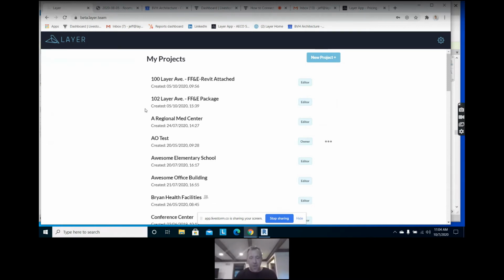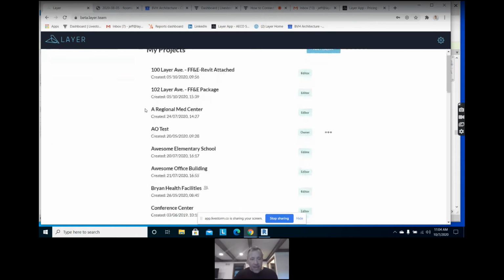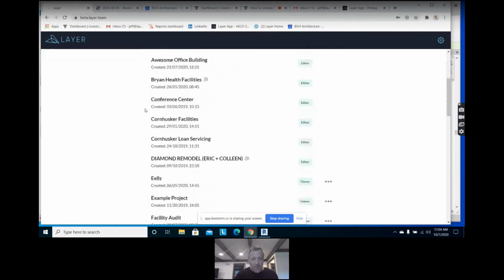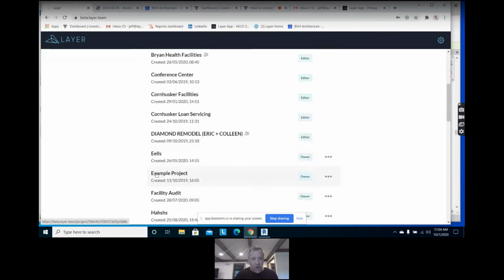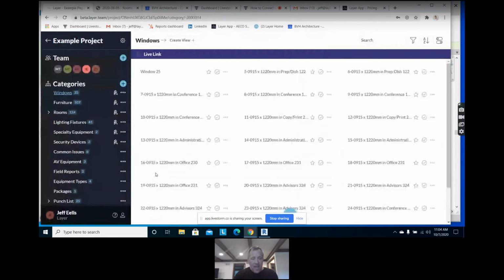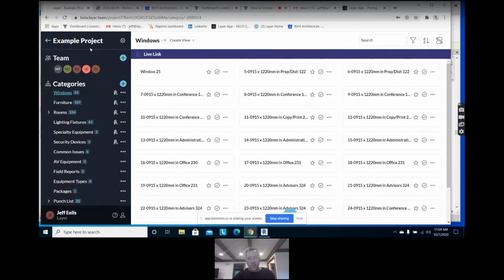So in my Revit model, I had my example project pulled up. I am now going to go down and find my example project here in Layer. And now you're seeing my dashboard specific to the example project that we just looked at in Revit.